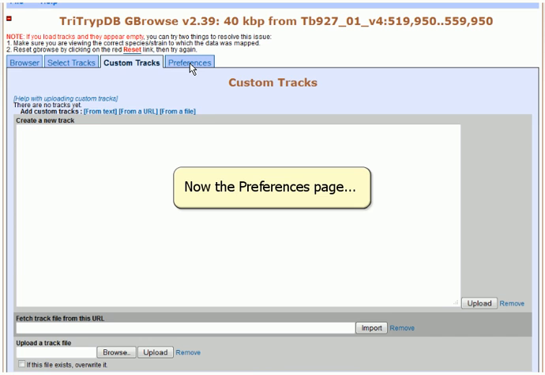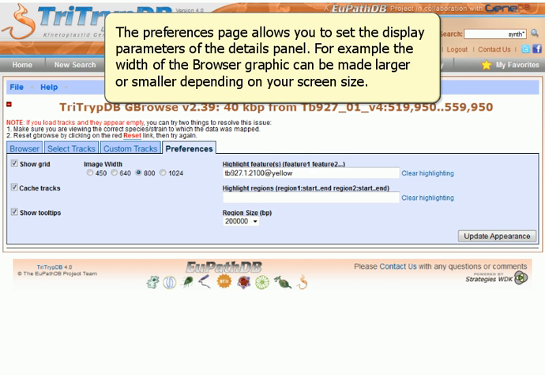Now the Preferences page. The Preferences page allows you to set the display parameters of the Details panel. For example, the width of the browser graphic can be made larger or smaller depending on the size of your screen.